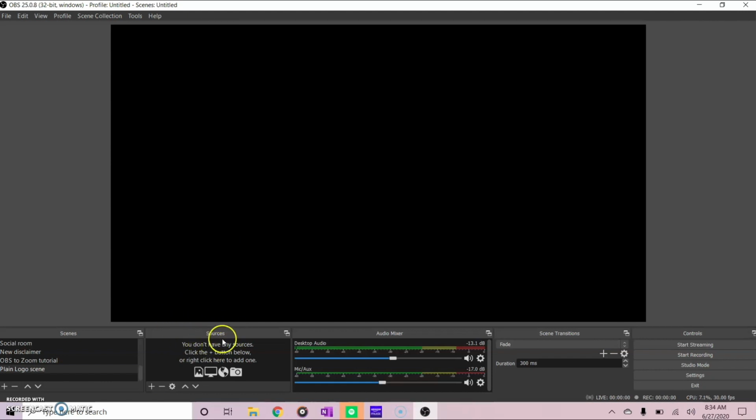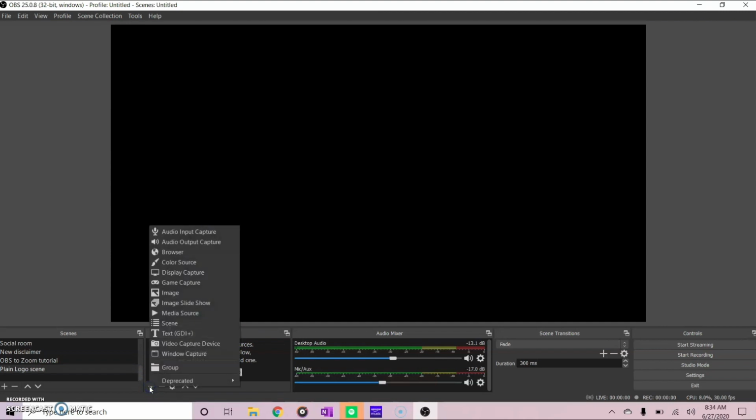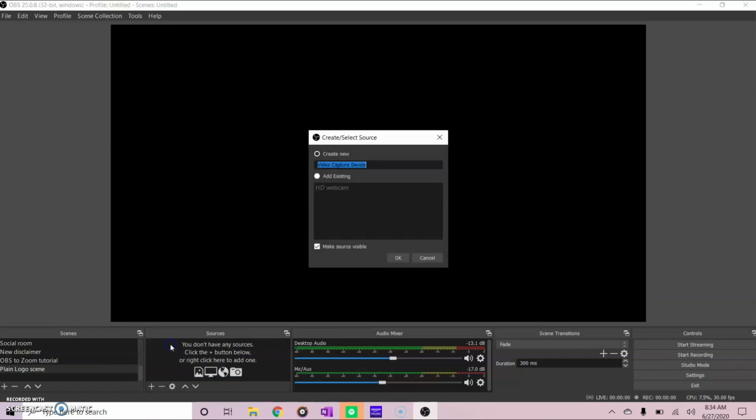So we're going to go right here to sources, hit the plus button like we did for scenes, and I need to add my video capture device. So right here, I have already added my HD webcam. So I'm going to add my existing. Again, that's in the setup piece, that's in the wizard piece. So this should already be done for you by the time you get there. And make sure to give it a name that you recognize.